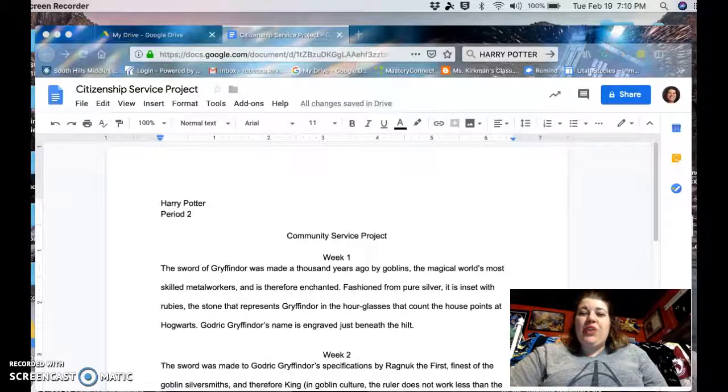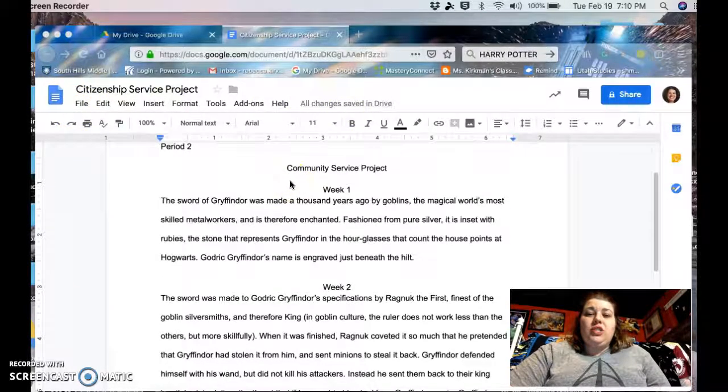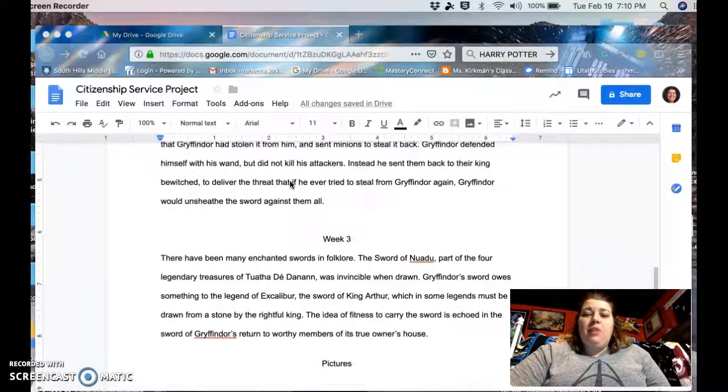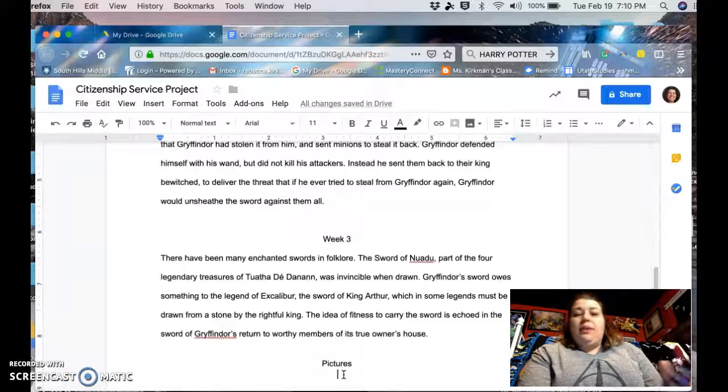Okay, I'm going to show you guys how to upload pictures using your phone into your Google Doc. So you're going to need to do this for your citizenship service project. So here I have my citizenship service project all typed in. And then down here is where I need to add my pictures. So I need a picture for each week.